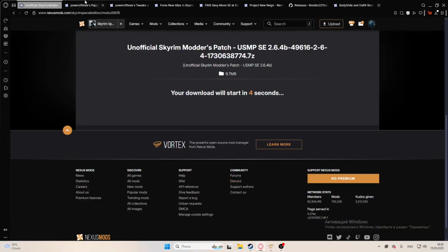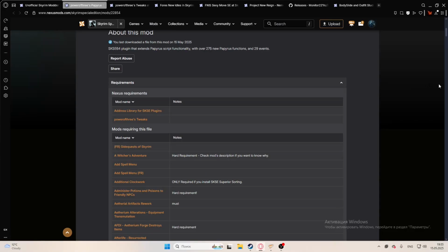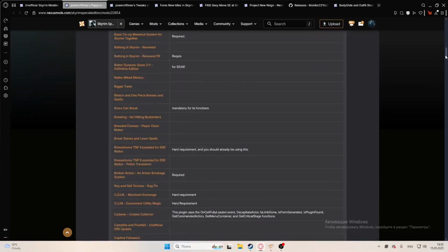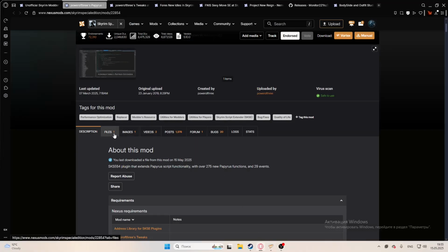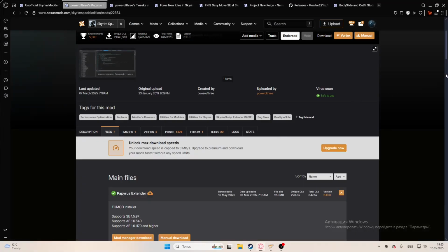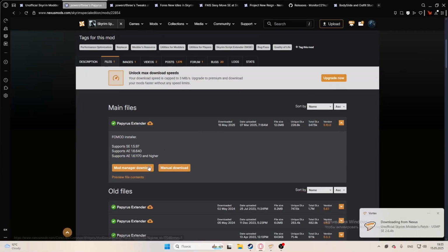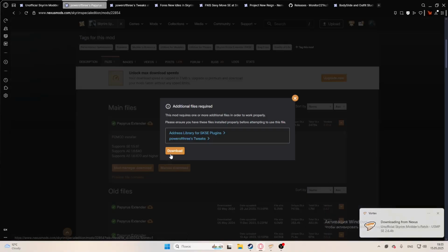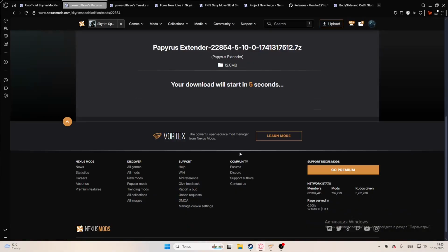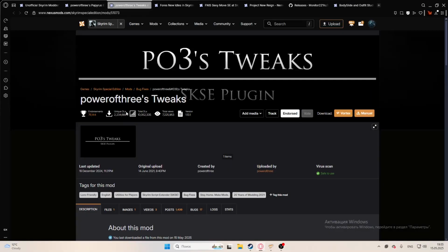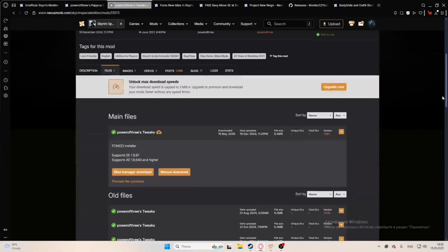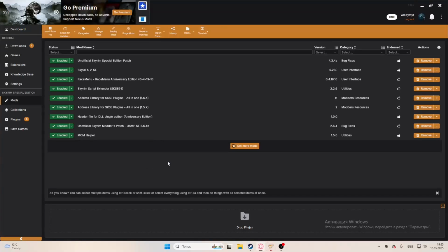And of course, as we are there, we need powerofthree Papyrus tweaks. Sorry for my little bit of gibberish. It is a script mod like the address library one, so we need it too. And of course, for this one we need one more additional mod called powerofthree tweaks. Of course, a script mod.